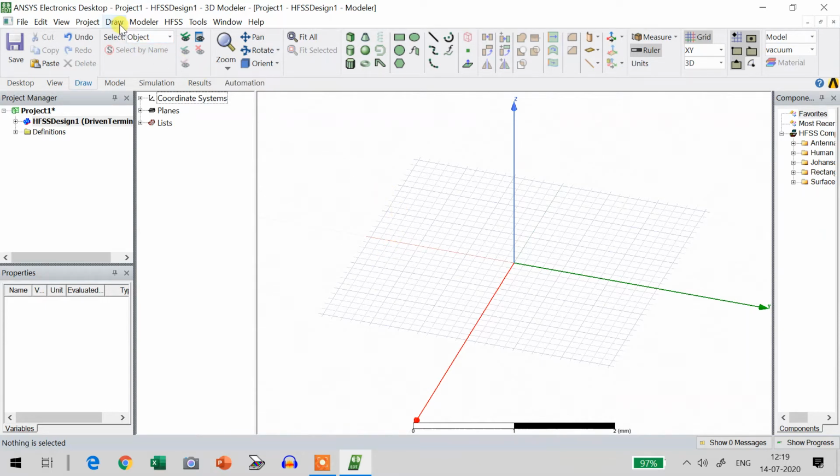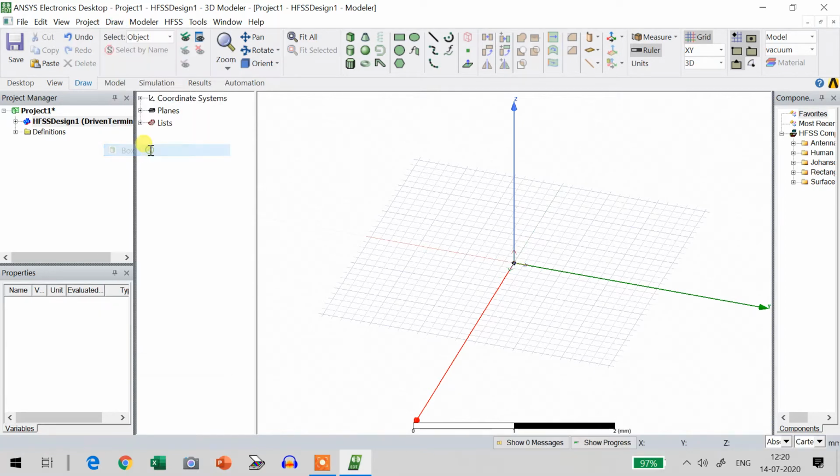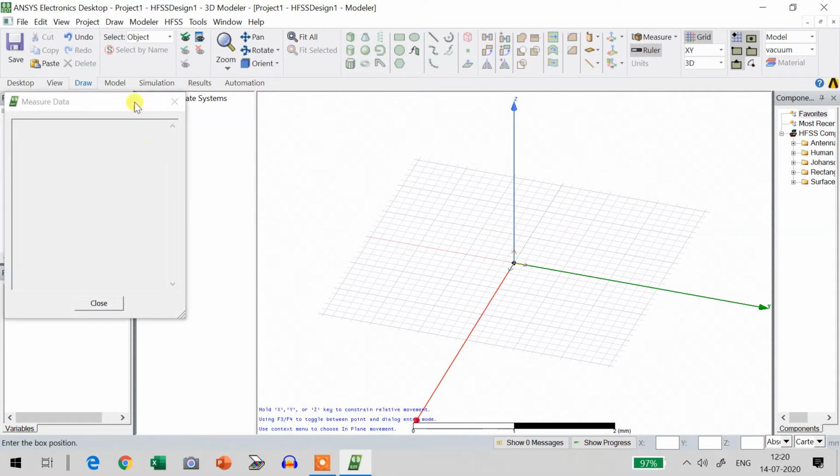Next we are going for the draw part. So go to draw. Now we are going to start designing the particular antenna. Since this antenna has some particular thickness, first we are going to take a 3D part, and for selecting the 3D part we are taking the box. So you just select the box.